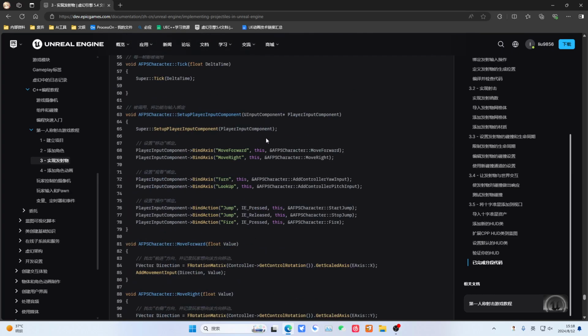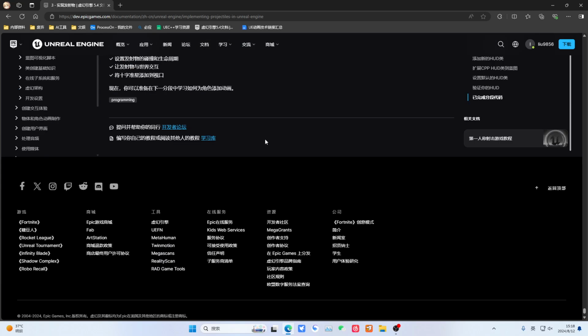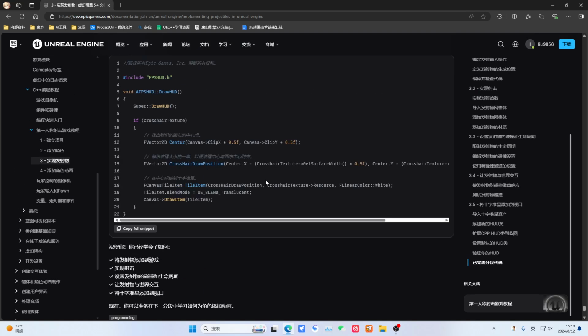After everything is done, we can see the effect we saw at the beginning. Overall, this chapter is quite complex. You can see there is so much code. Okay, we will try to cover this part in the next lesson.